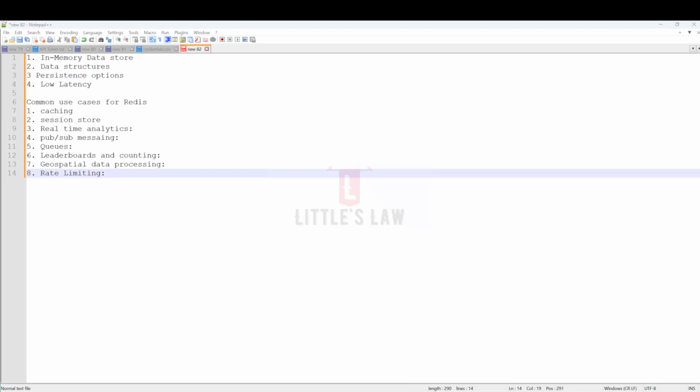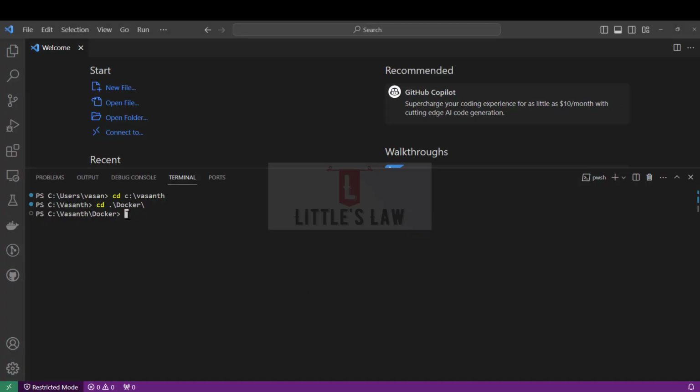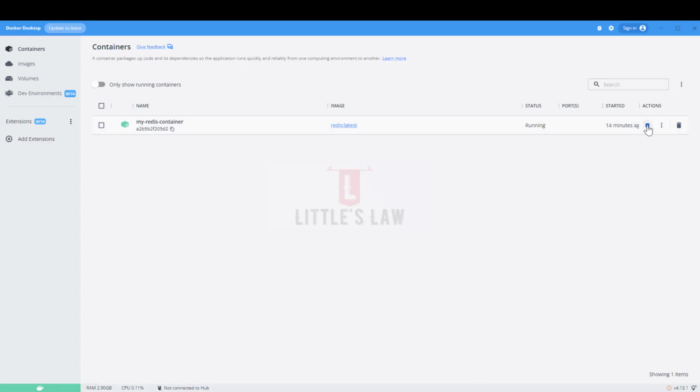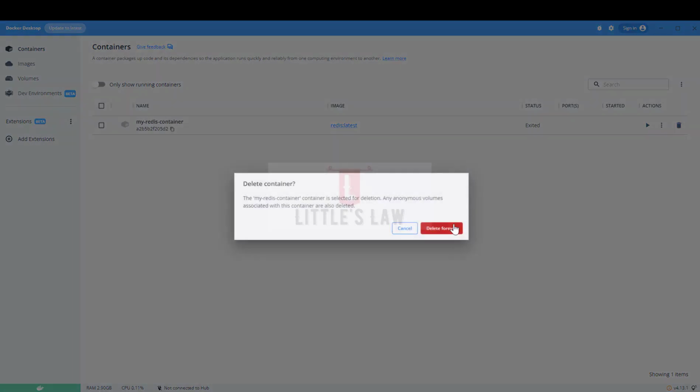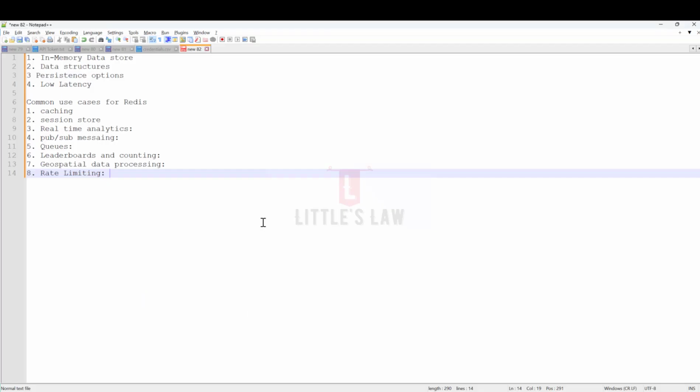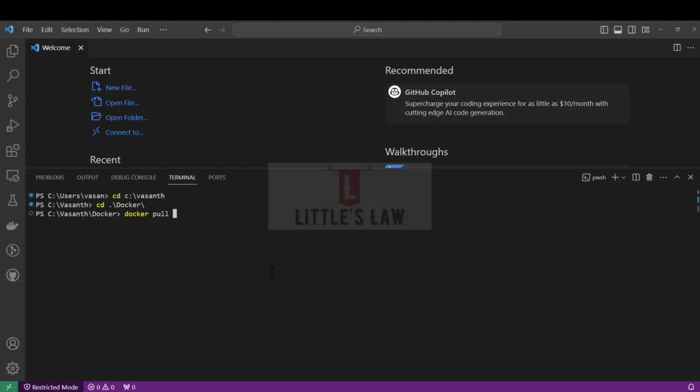For that, I have Docker ready on my machine, and now I have the terminal window. I have already started Docker, but let me run the commands for you again. I have opened the terminal, and the first command is to pull the Docker image. Before that, let me stop and delete this container. Now I have no containers running. So here is the Redis container. Let me go back to the terminal, and here I'm going to pull Redis.